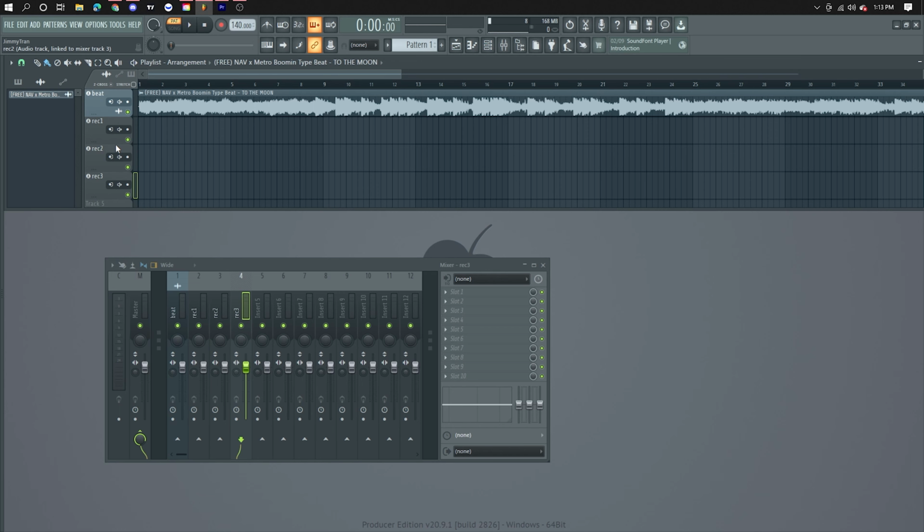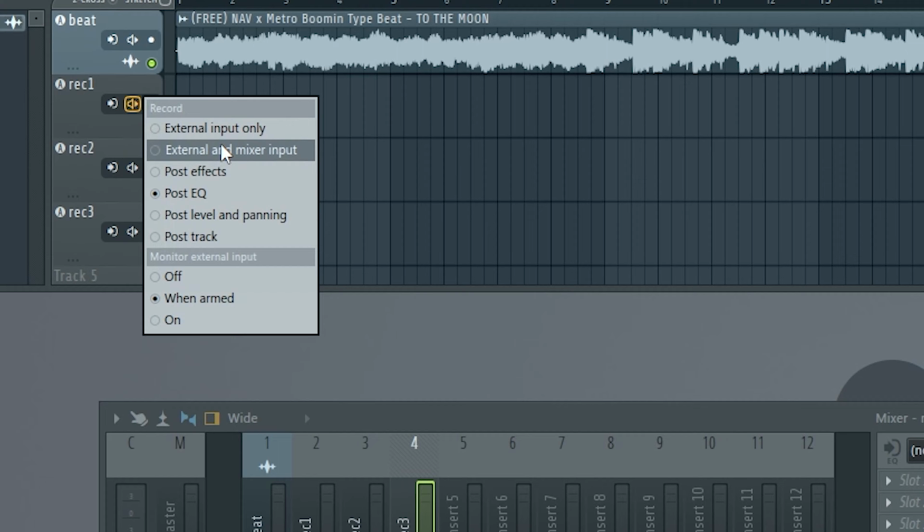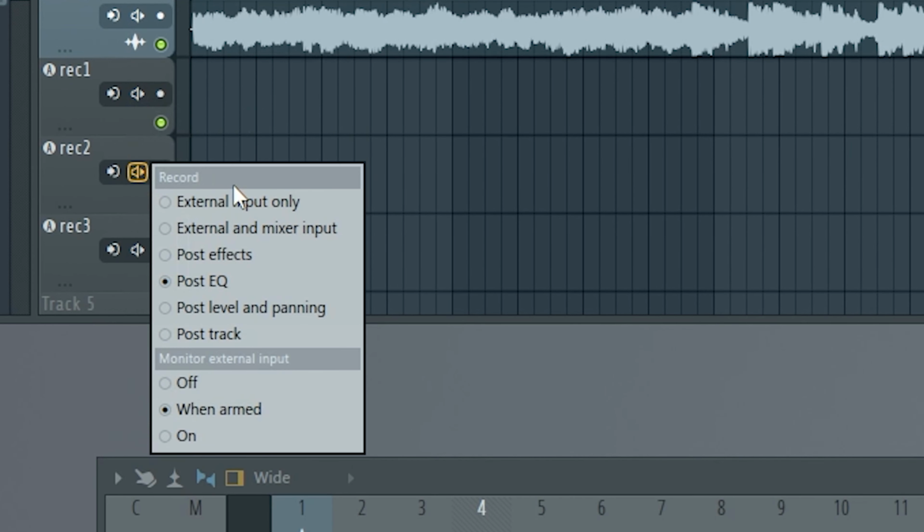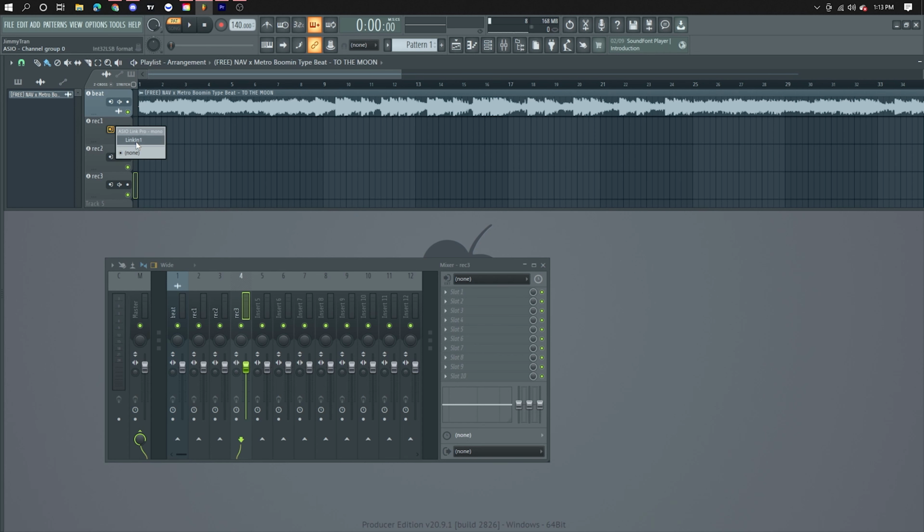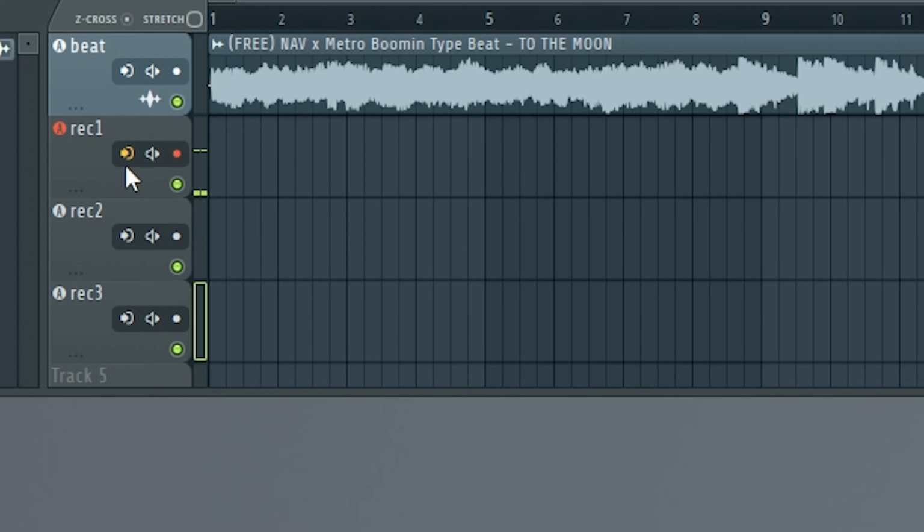They're not armed and they're not on. Go ahead and set these to external input only. To arm it, do the same thing for all of these and link your mic up. So I'm gonna go ahead and do that. All right, so now you should be able to hear me through FL, through the mic. Turn off my OBS mic.